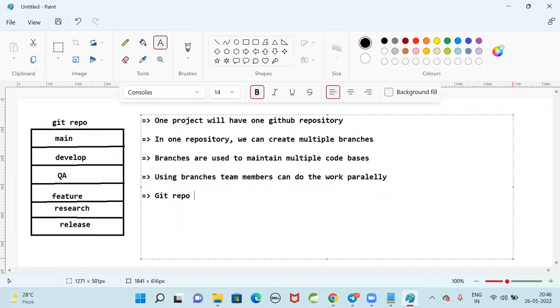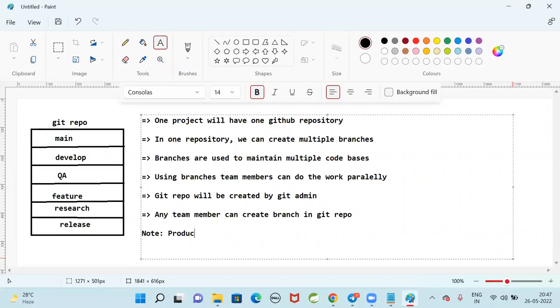Now, the repository will be created by the administrator. The Git repo will be created by the Git admin for our project. Any team member can create a branch in the Git repo. Now, production deployments will happen from the release branch.